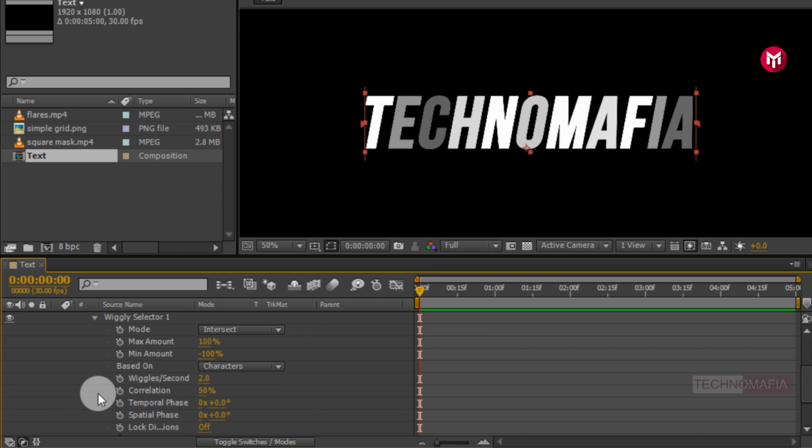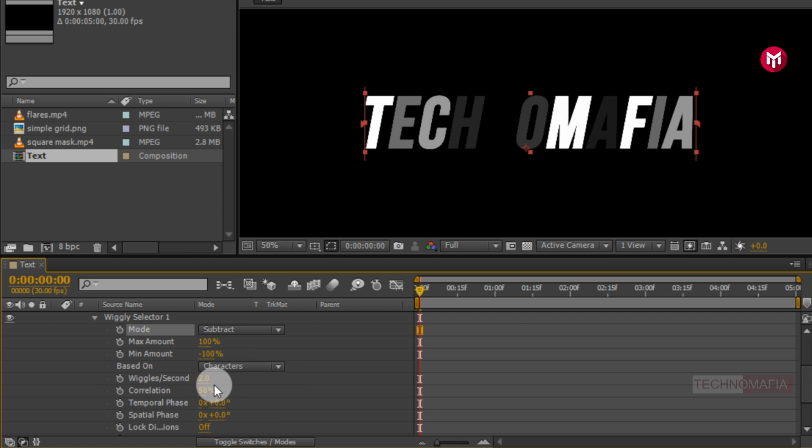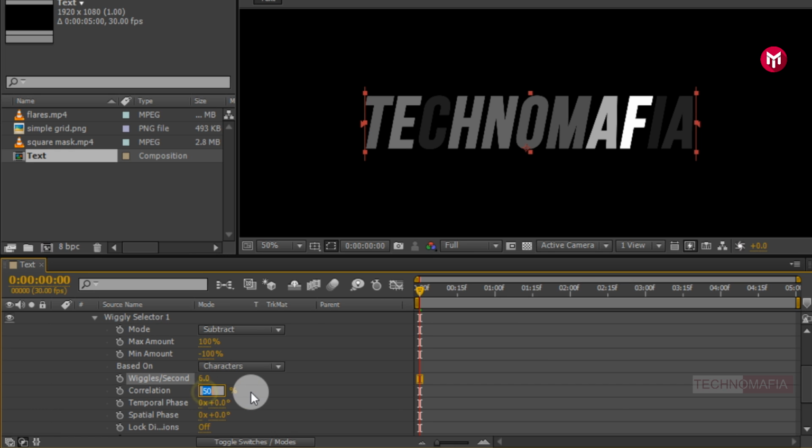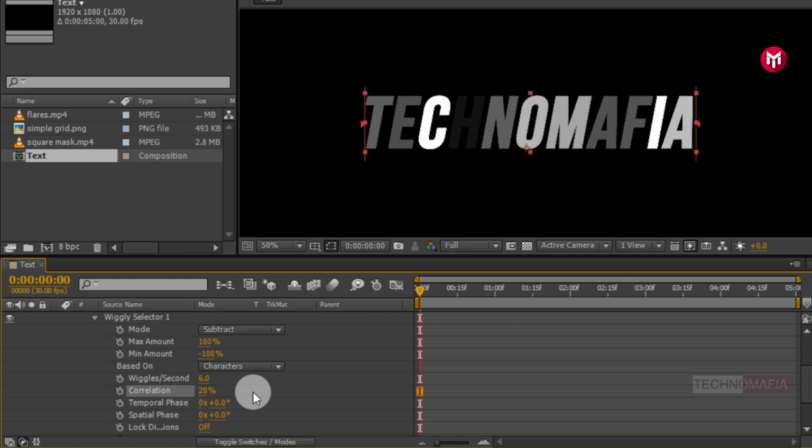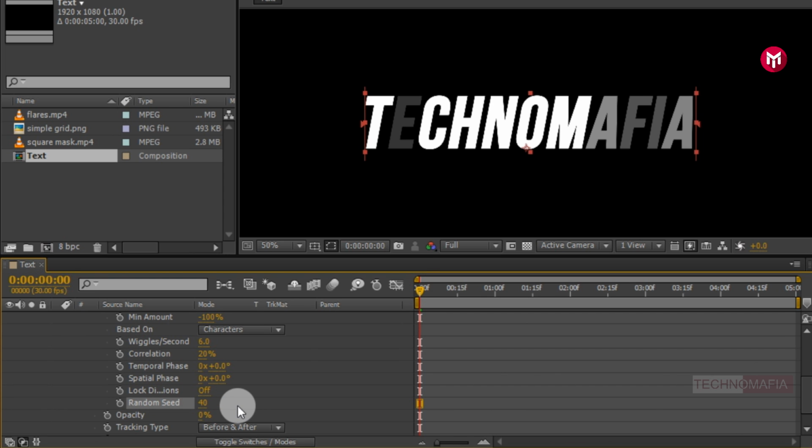Now in Wiggly Selector 1, change the mode to Subtract. Now change wiggles per second value to 6. Correlation to 20%. Now change random seed to 40. Now let's see the preview. Now change the opacity to 75%. Now let's see the preview. Perfect. Here you can change any value to get the best result you want.